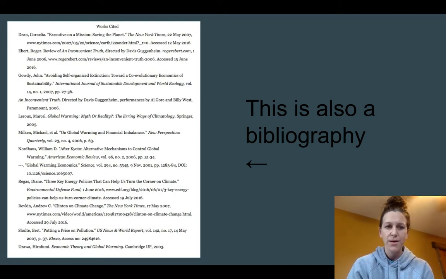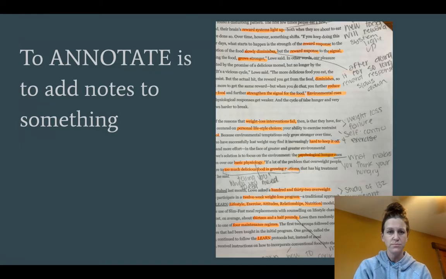There are maybe 10 or 12 sources on this works cited page, and you'll see that they're all in that very formal MLA style. We are going to use that, and I'll do a little review on how to do that accurately. So that is also a bibliography because it's a list of sources.